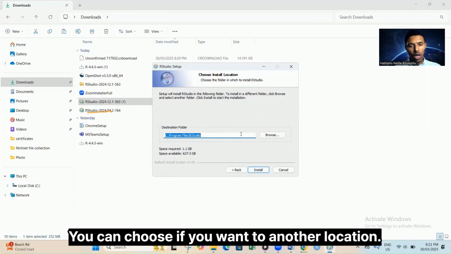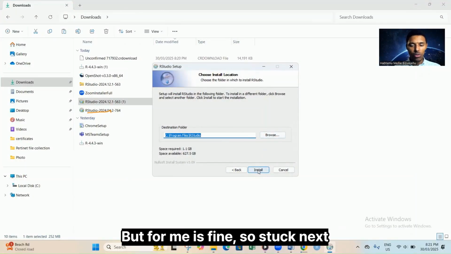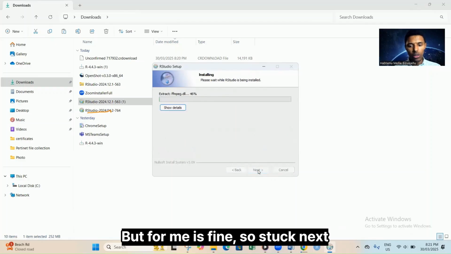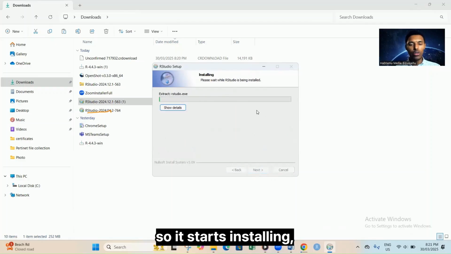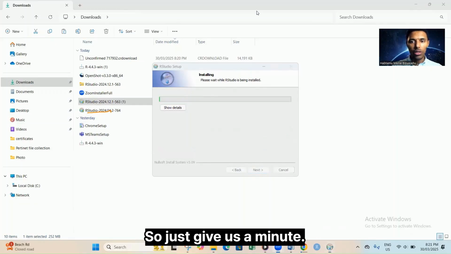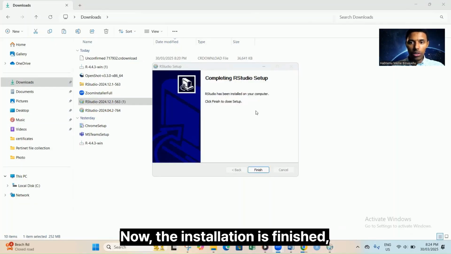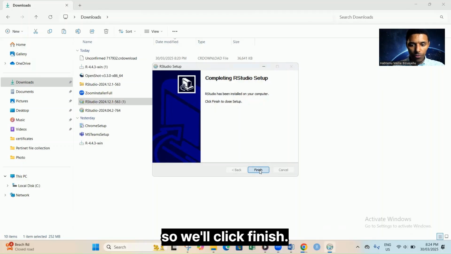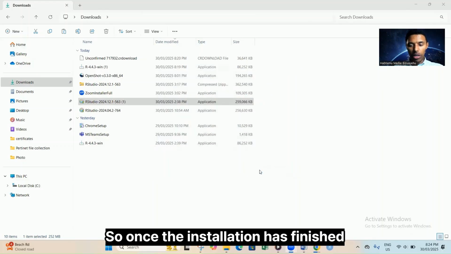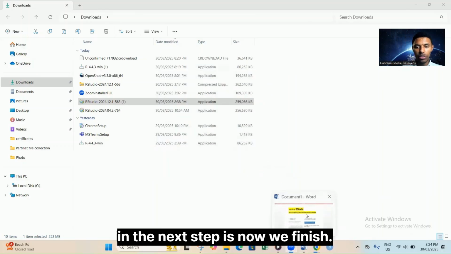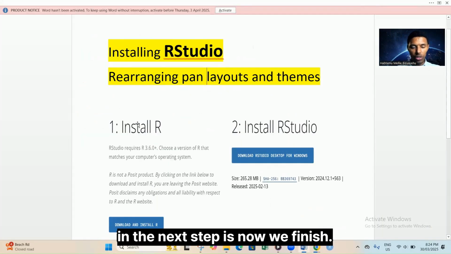You can choose another location if you want. But for me, it's fine. So I'll click next. So it starts installing. We'll see till it installs. It will just take a minute. Now the installation is finished, so finish. So once the installation has finished, we finish our installing of RStudio. So we expect it should work.